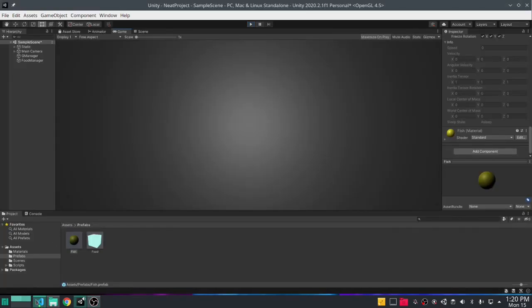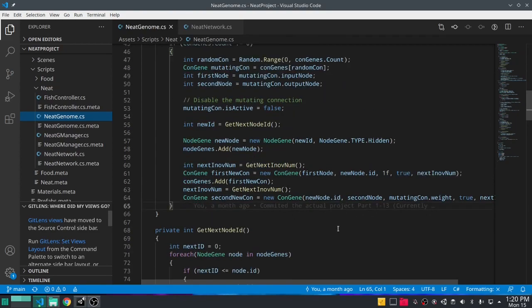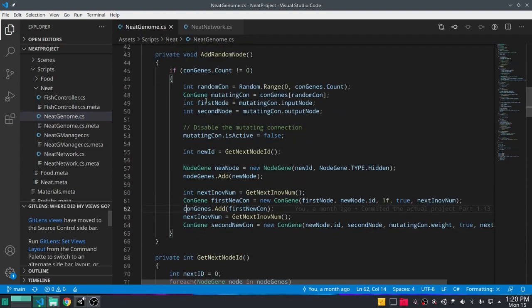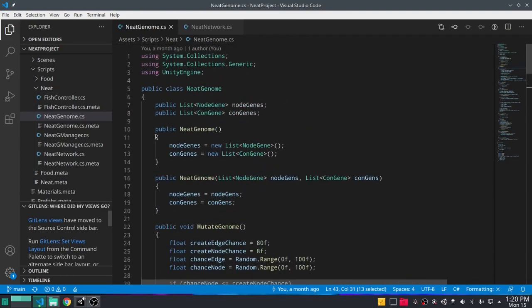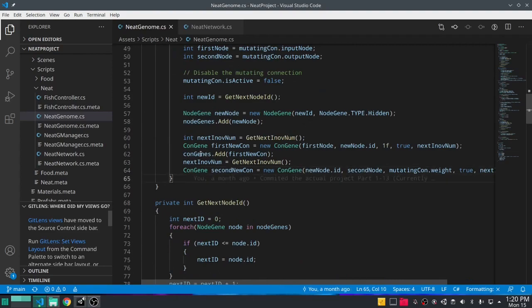So, let's open up our code, specifically open up the neat genome. You guys can do that by going to your scripts in the editor and just double clicking neat genome. It should open up. But the problem is that over here in the add random node function in our neat genome class, we are adding the first new connection we create, but we're not adding the second new connection.